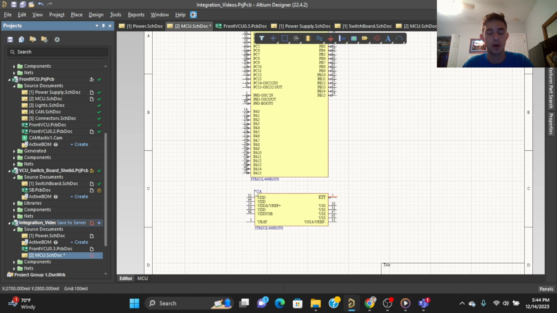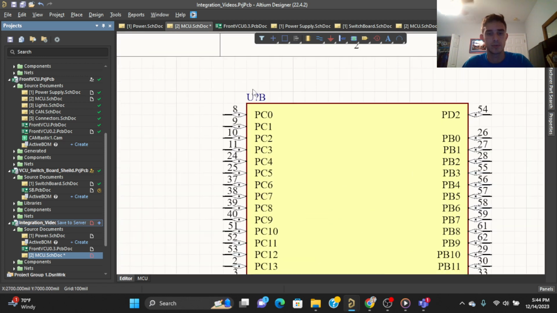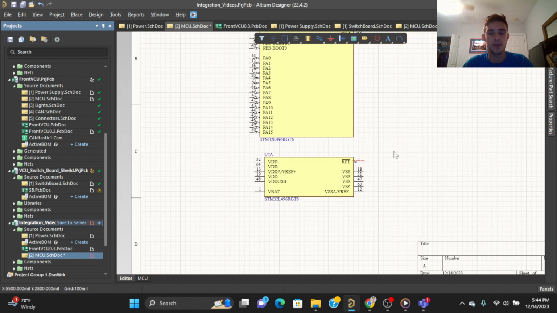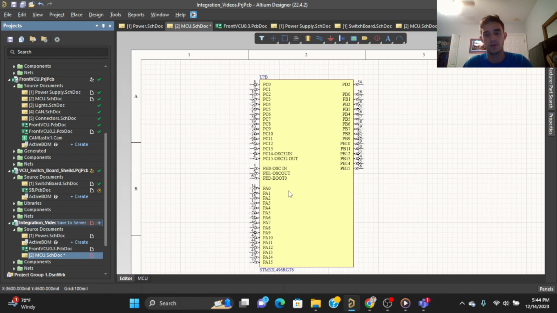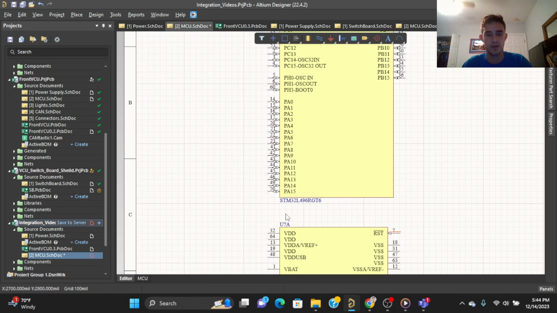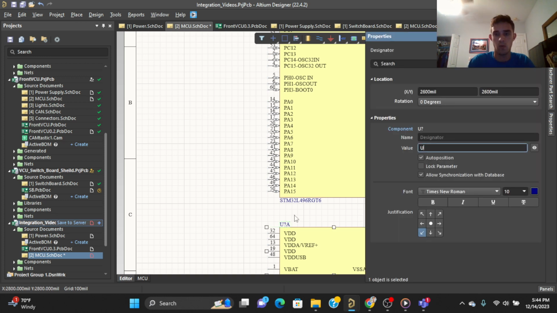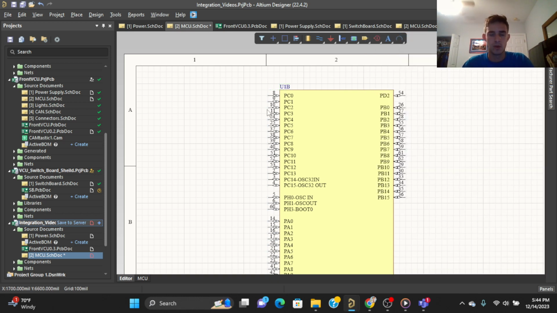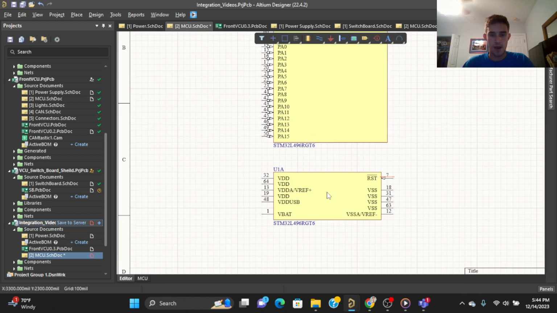It gives you two parts, part A and part B of the same schematic. Now this is going to be all of our power stuff. This is going to be all the rest of the microcontroller. So we're going to start wiring it up. But first I'm going to give it the name 1A and 1B. Okay. So we're going to start with the power stuff.